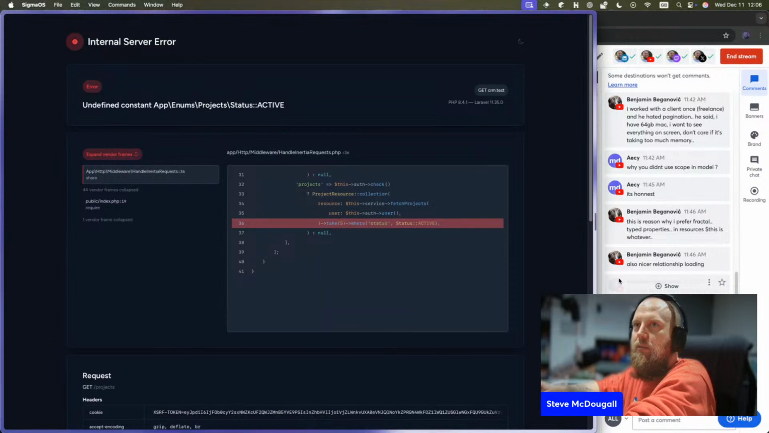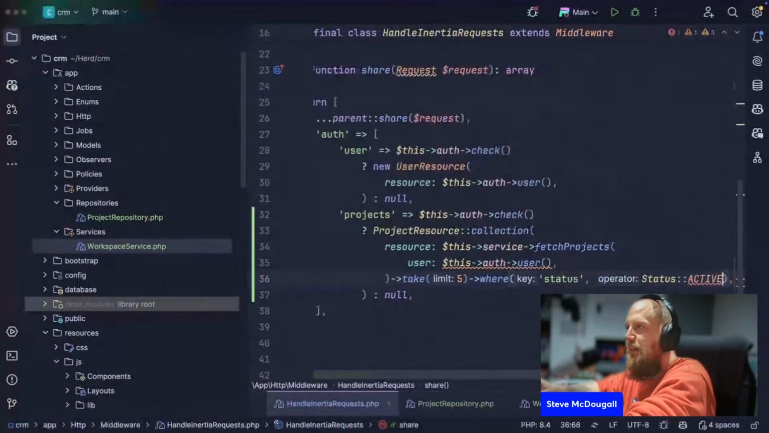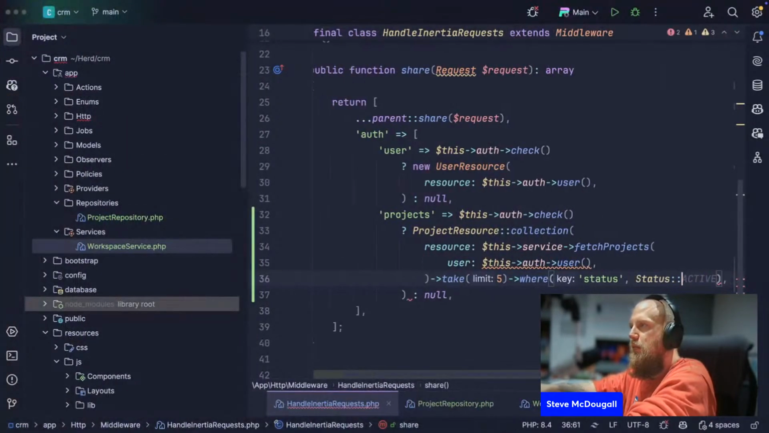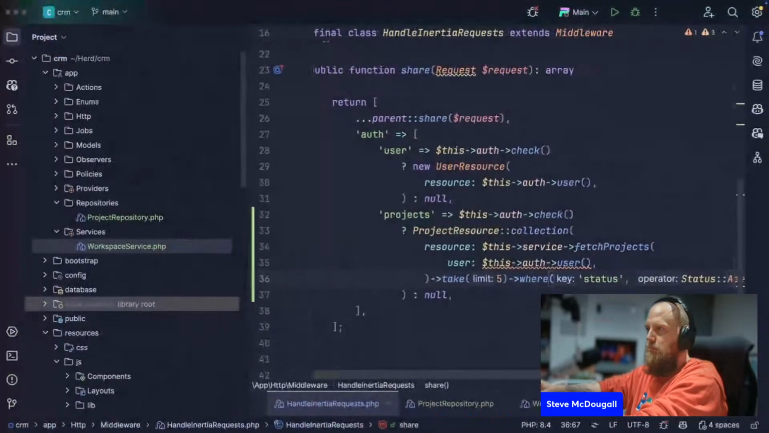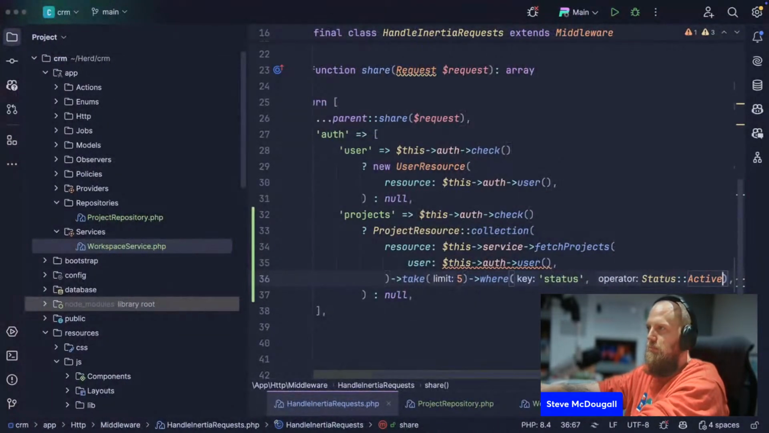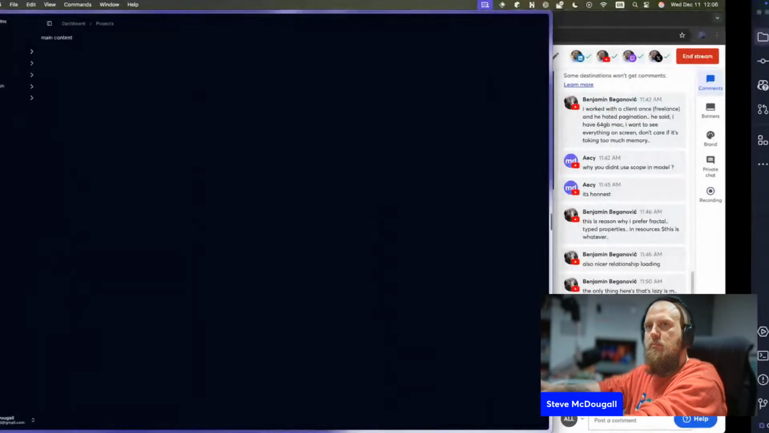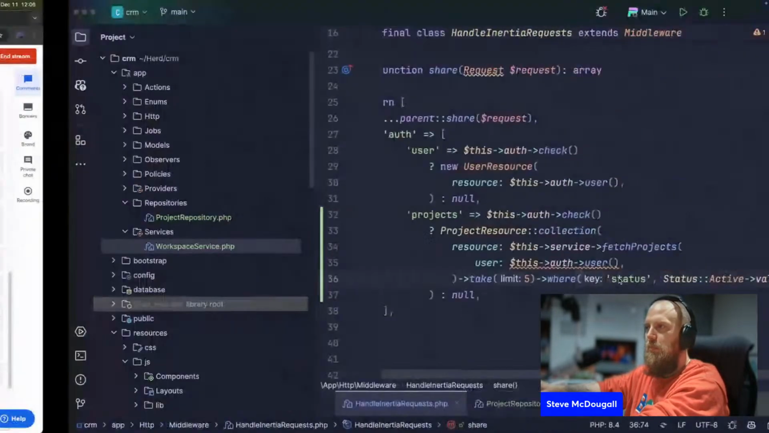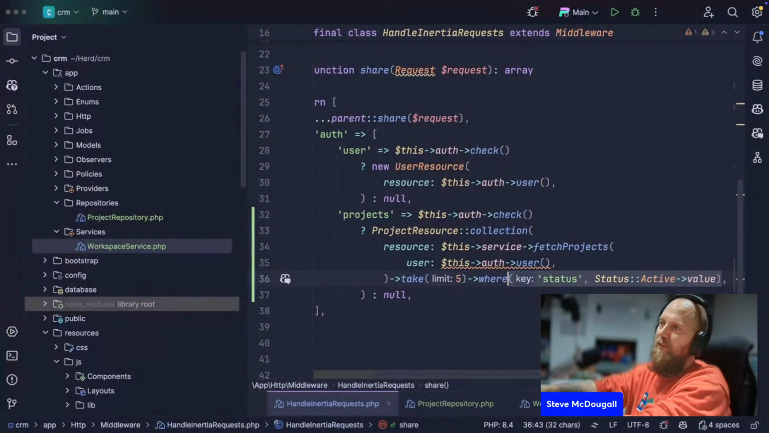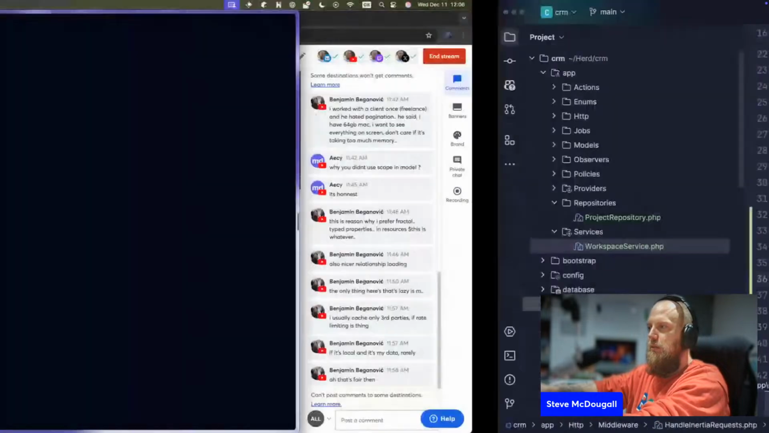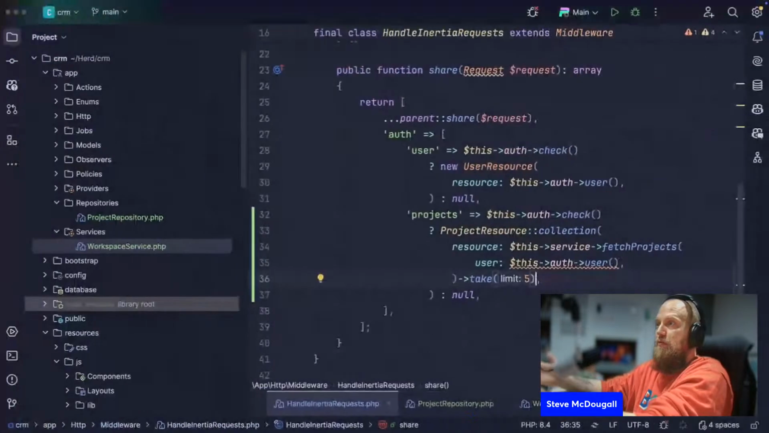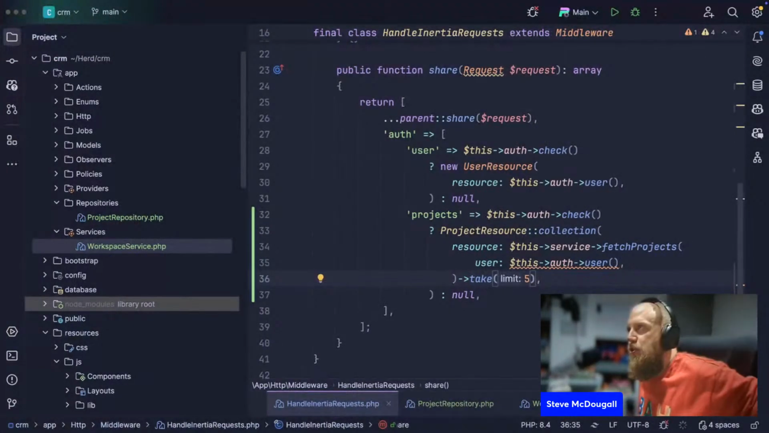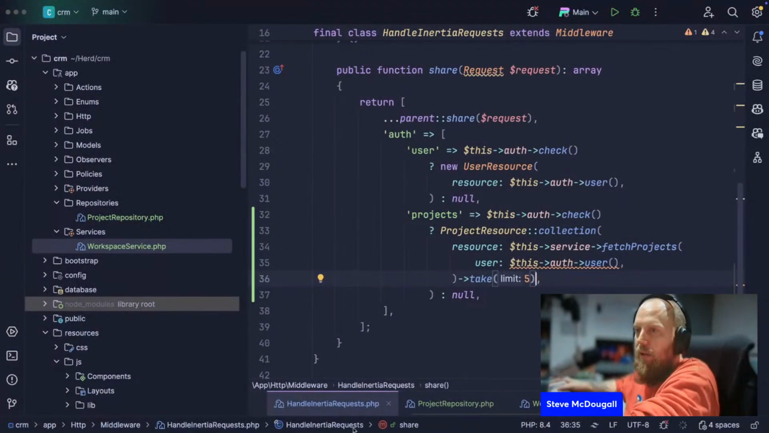Ooh, apparently not. Undefined constant, status active. Ooh, okay, maybe not. Yeah, we'll leave that where clause off for now. So that is all of the projects. We've got 5 projects and we are good, right? This is now being cached.